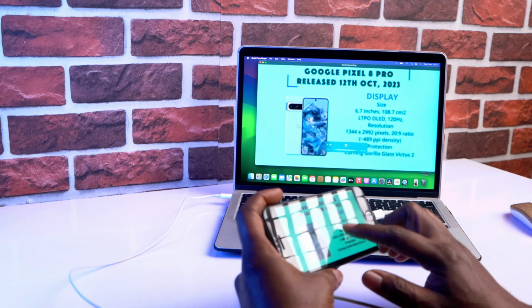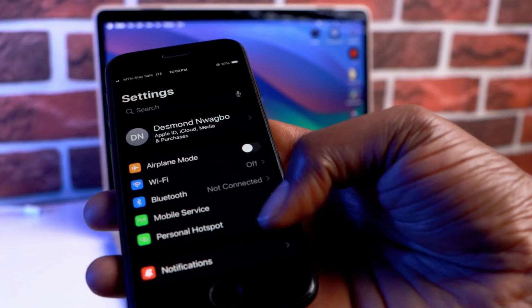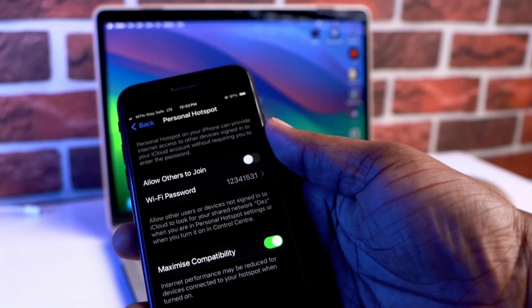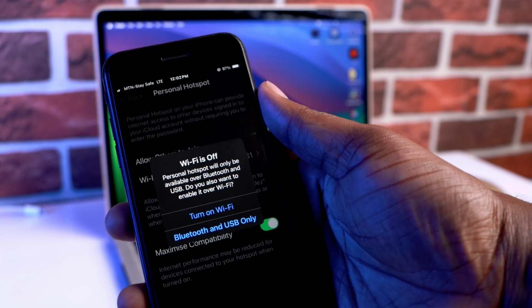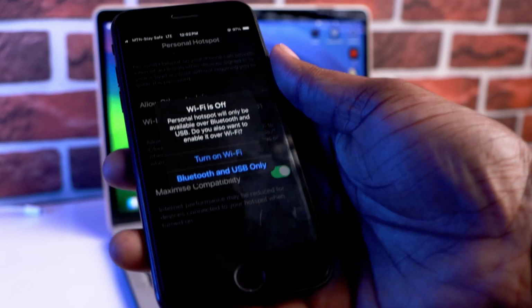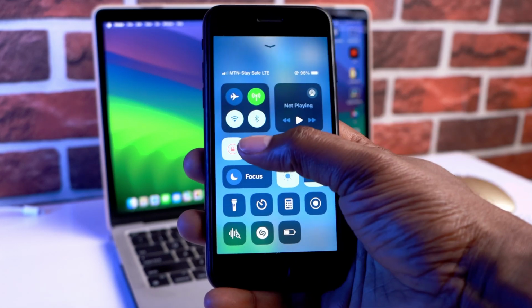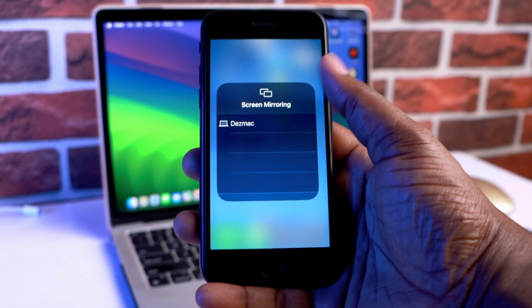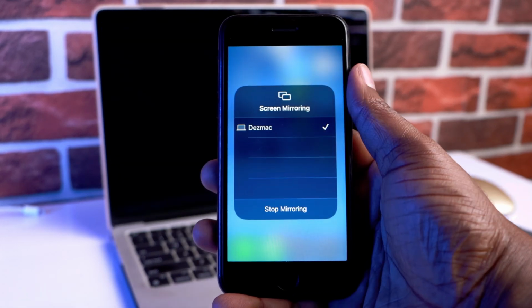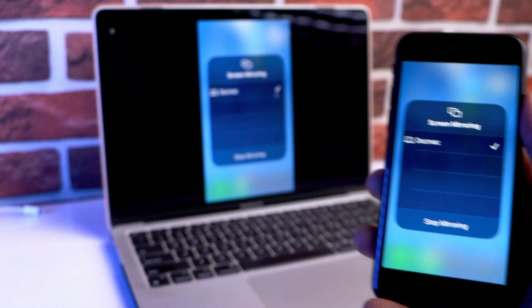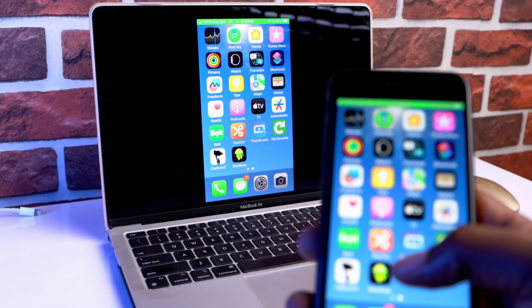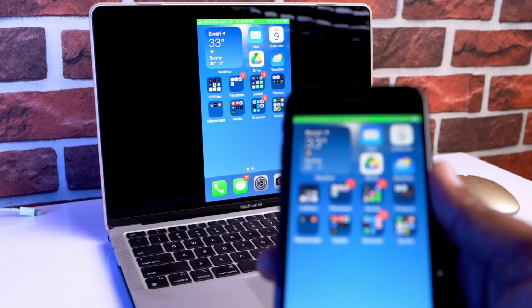The second method I'm going to show you is the wireless method, and we'll be using the screen mirroring option for this. So first, connect your iPhone and MacBook to the same Wi-Fi network. On your iPhone, open the control center and tap on the screen mirroring option. A list of available devices will appear. Select your MacBook from the list and your iPhone screen will be mirrored to your MacBook wirelessly. You should know that the steps may vary slightly depending on the version of iOS or macOS you may be using.